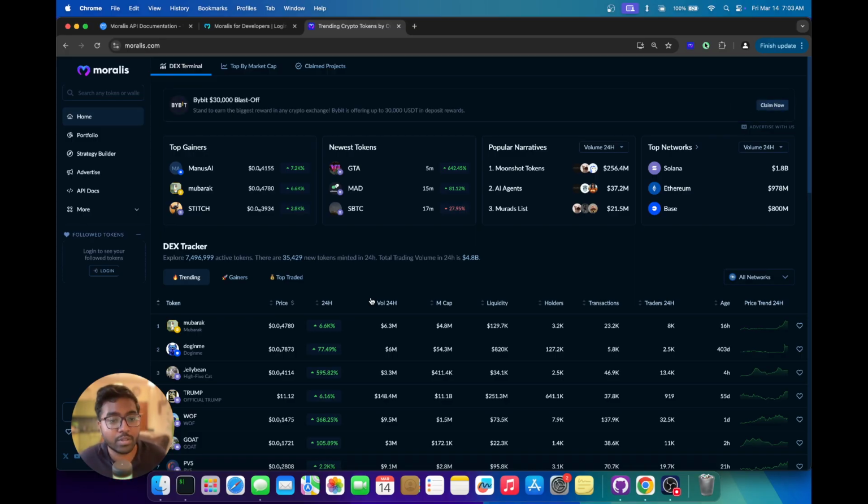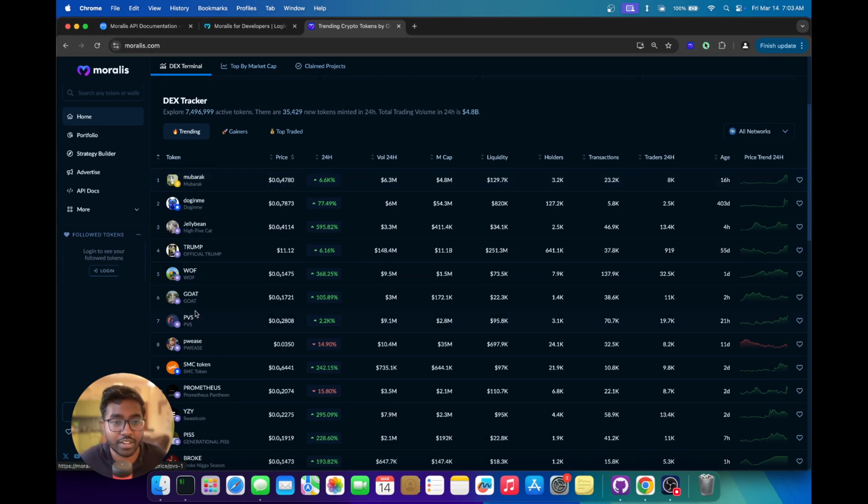If you're not familiar, Moralis is a crypto terminal that's powered by our data APIs that gives you info about any token across any chain. As you can see right here, we've got all of the trending tokens along with data about their prices, volumes, market cap, liquidity, holders, transactions, etc. We've also got the price trend, where you can see how the price has been moving for this particular token over the past 24 hours.